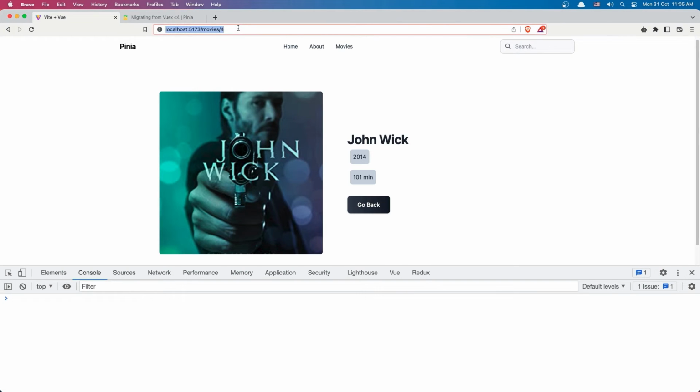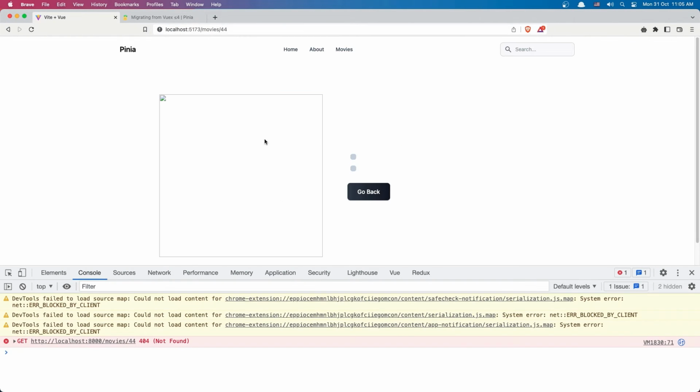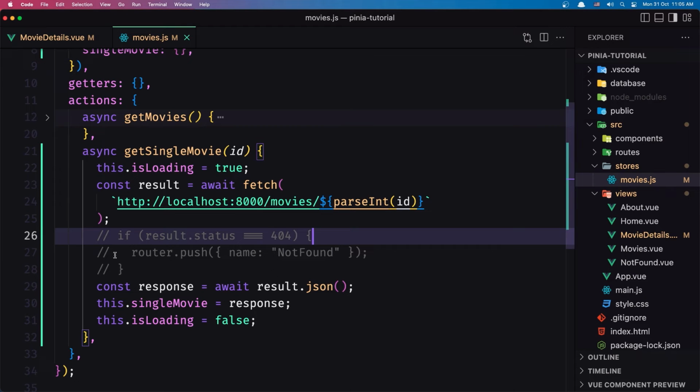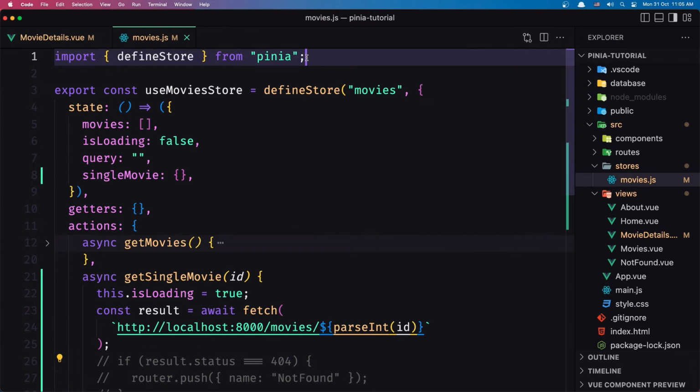So if I add here 44, and yeah, we just don't have that movie, not found, but we stay here in the page with no details. And we had this thing here, but if I import the router, and we cannot use the router here, so I'm going to show you.